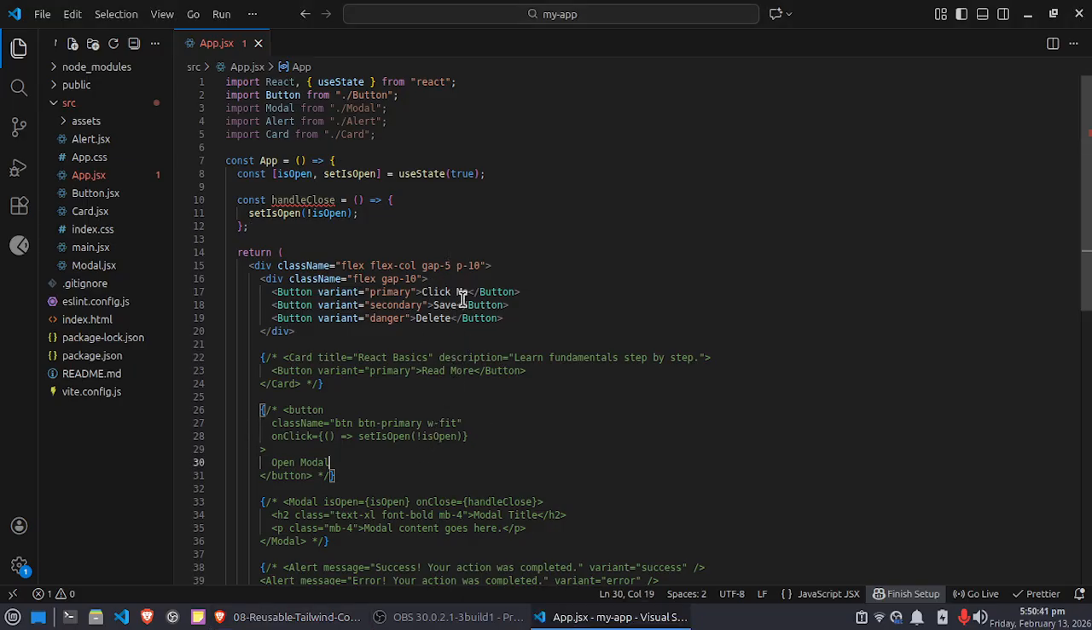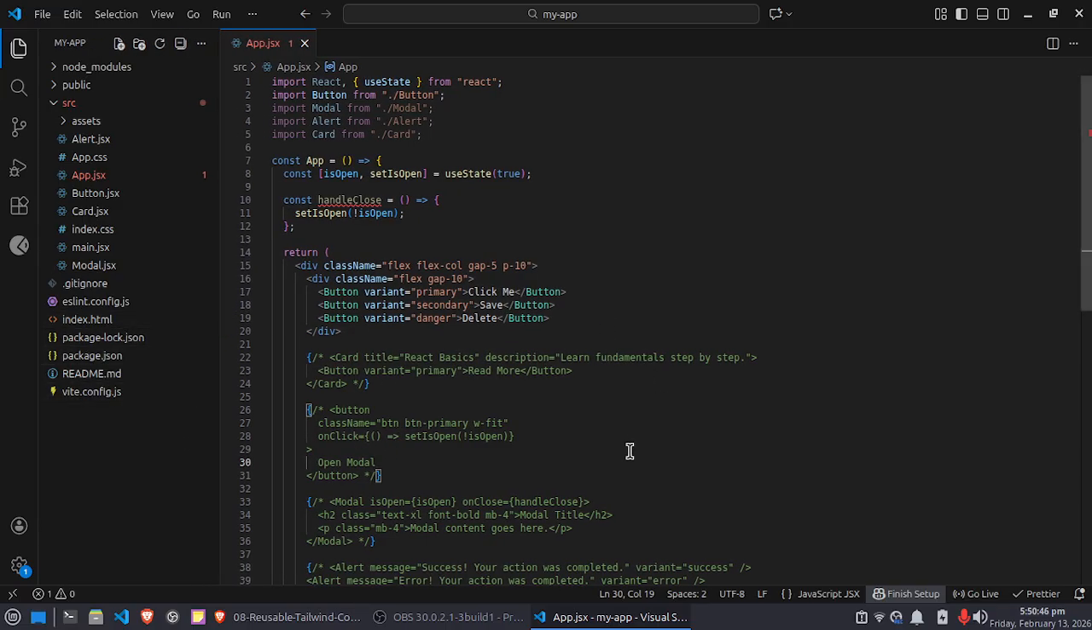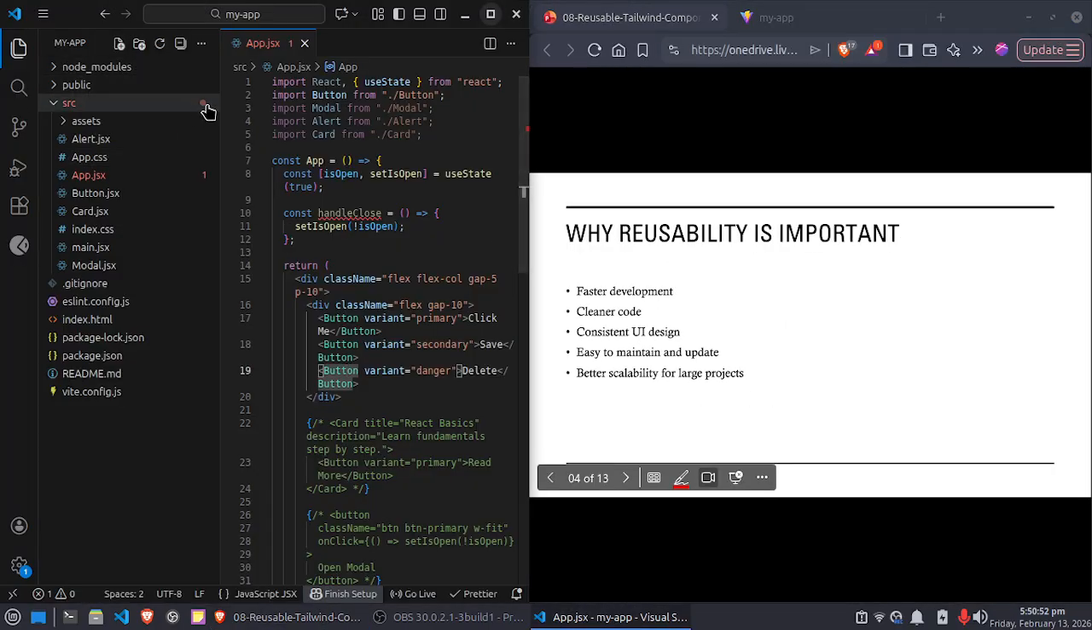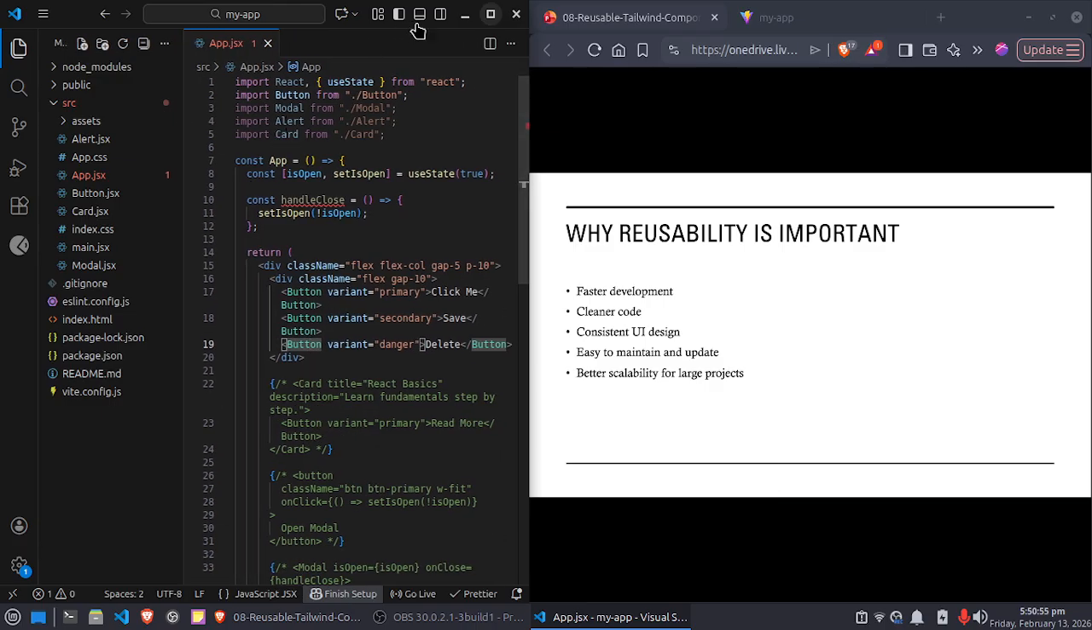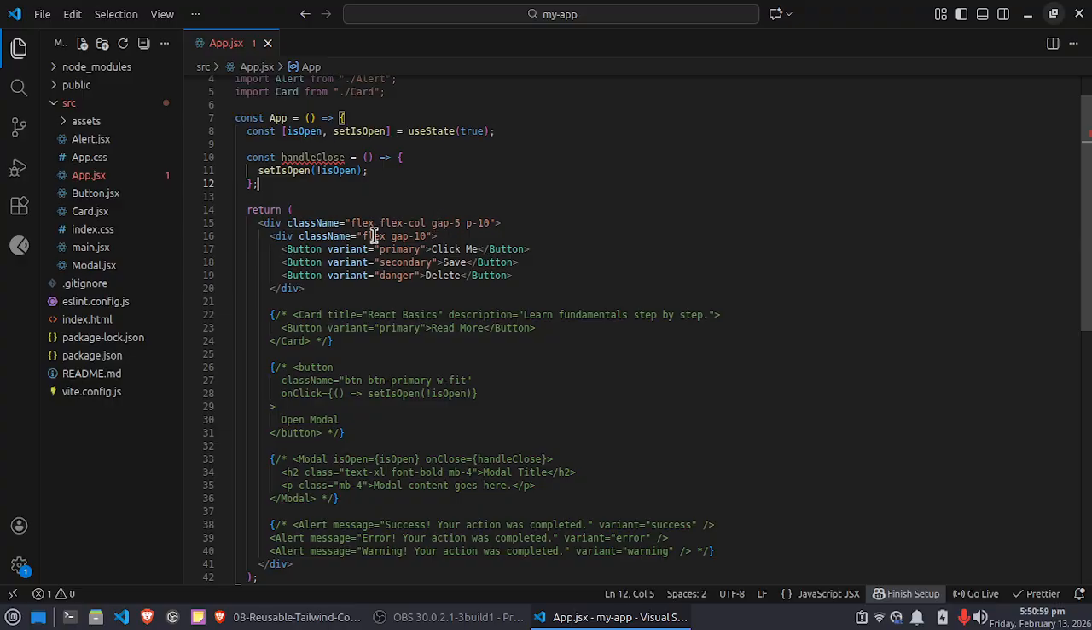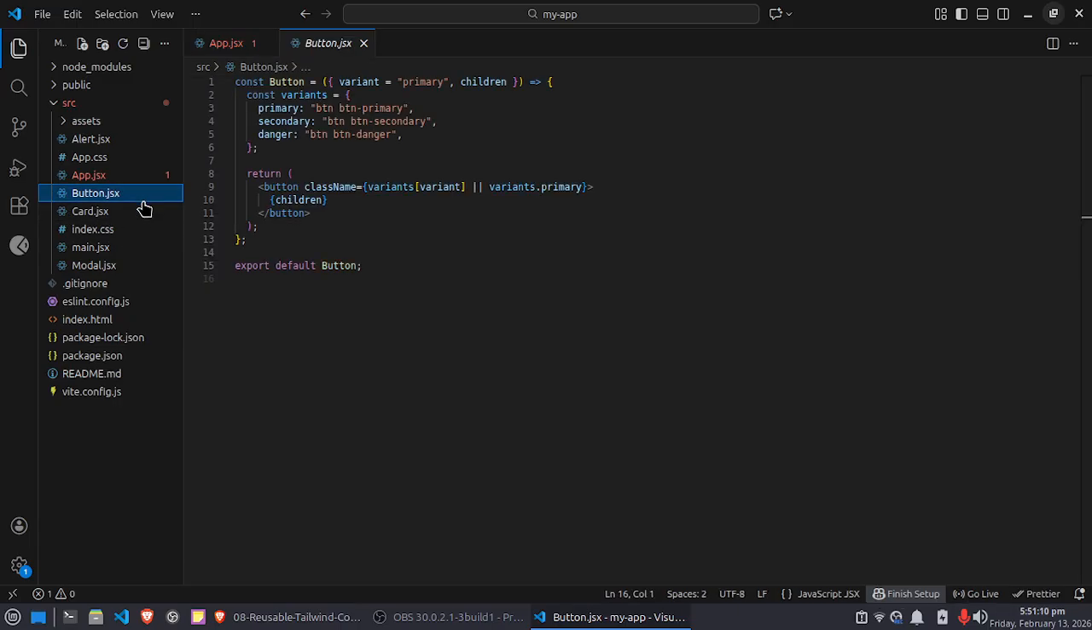So this is a basic React project, and Tailwind is already installed in this project. Let me split the screen first. In app.jsx, we have a normal div, and inside this we have 3 buttons. But if you see here, these buttons are not the normal ones. These are components. So I just make a new file, button.jsx.